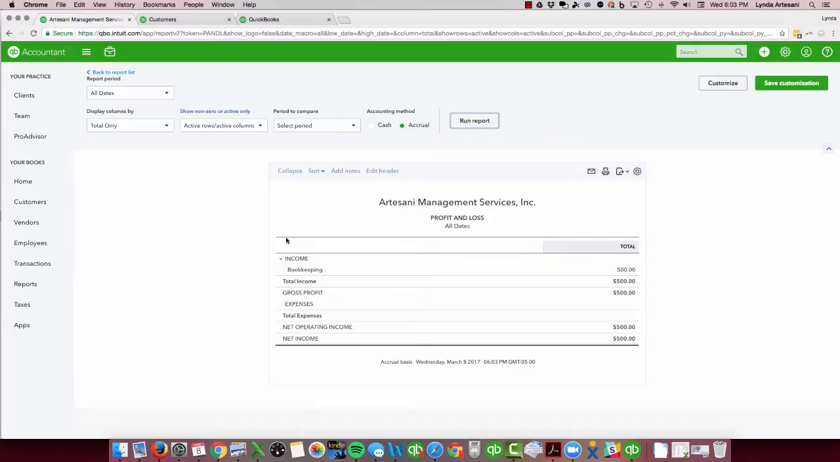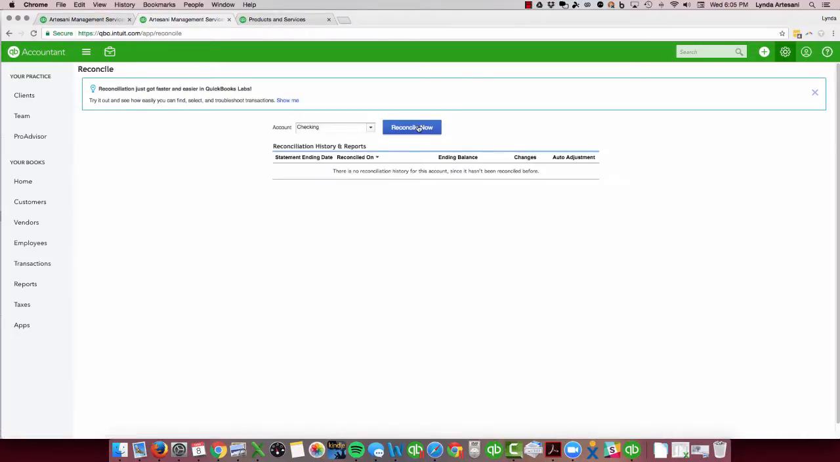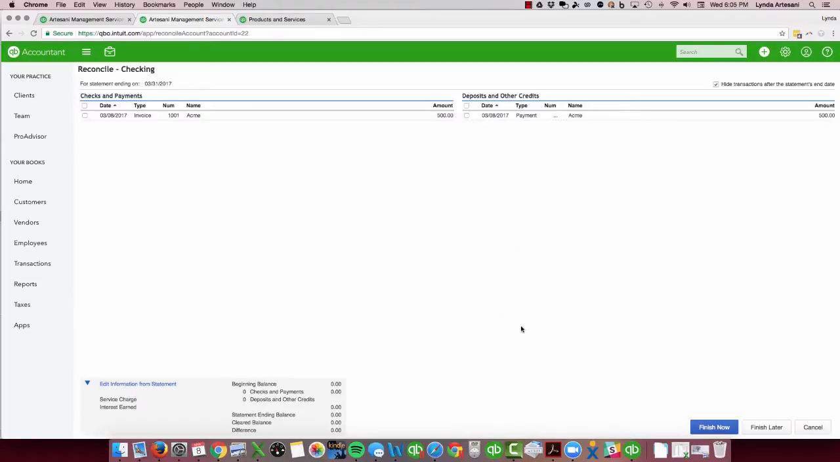So if I had not gone to my profit and loss report to find this, I may see this same thing happen if I go on to reconcile, and I'll show you what happens when that happens. I'm going to reconcile my checking account. I'm just going to put in the end of this month and a 0. And here's my issue. I'm seeing this one transaction, this invoice and this payment.